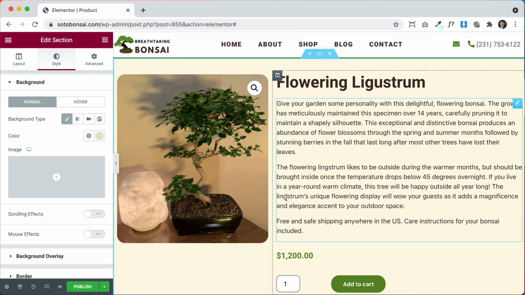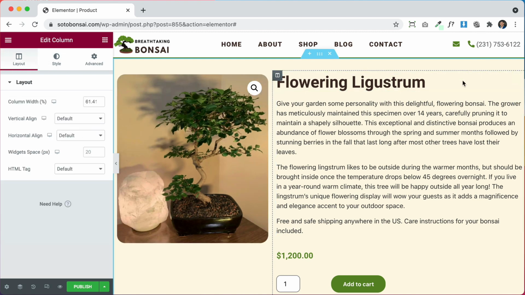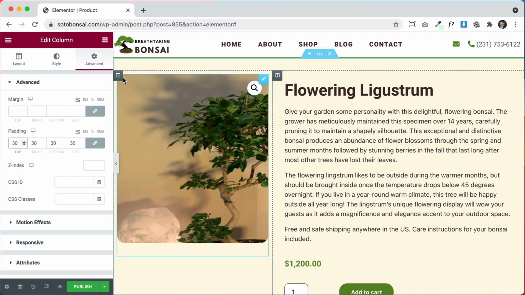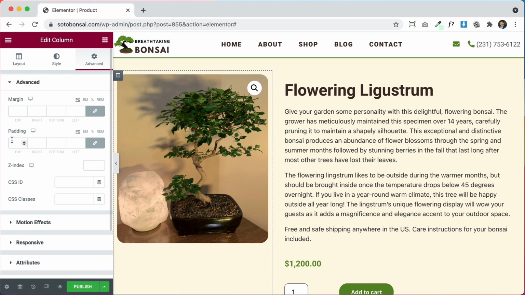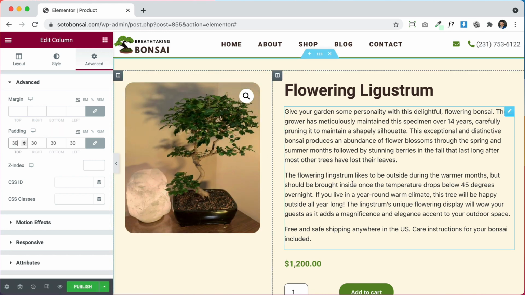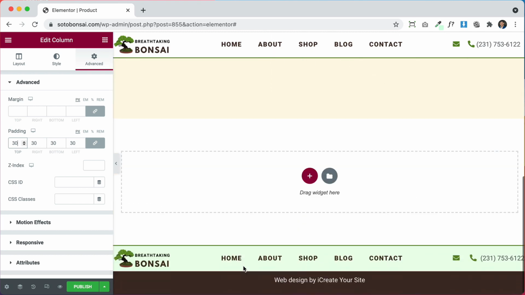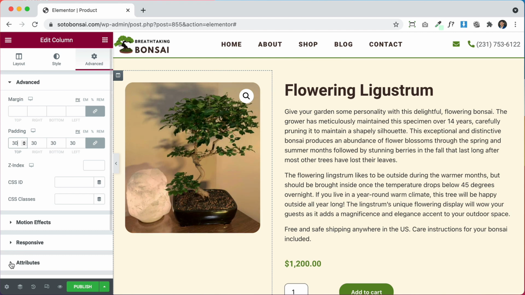These things feel like they're too close together, so let's go to this row and add some padding around it. Advanced, let's do 30. And then let's do the same thing here, 30. There you go, just so everything has a little bit more room to breathe. And I kind of want to have the same exact color that I had on the shop page.